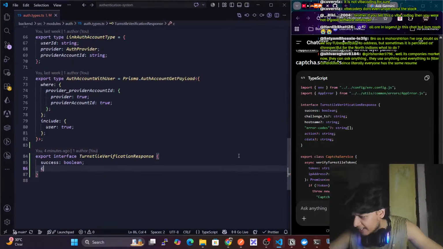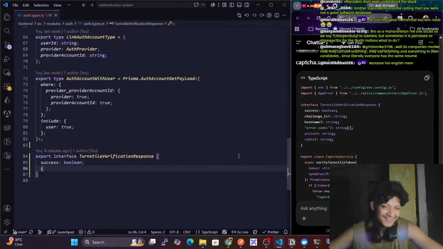Okay, all are legends in this chat. Okay. Ricky, brother, if you call this vibe coding, then you are not a good software developer. Okay, got it. Satyam, bro, as a Maharashtrian, I have one doubt, as we say "tu" respectfully to address, but sometimes it is perceived as disrespectful by North Indians. What to do?